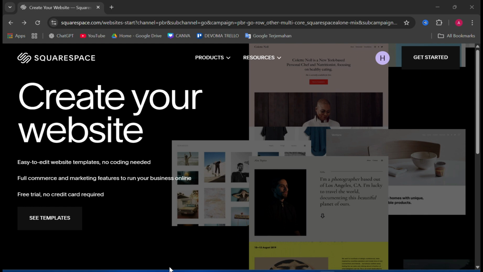What's nice about Squarespace is that it doesn't just stop at design. It also comes with built-in tools for things like online payments, marketing, analytics, scheduling, and content management. Plus, Squarespace takes care of hosting, security, and updates for you, so you can just focus on building your site.